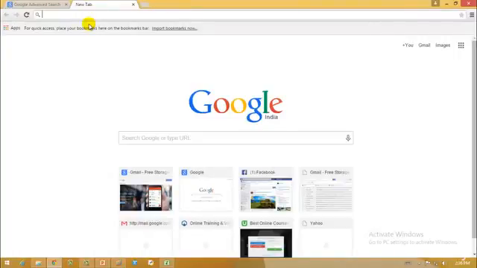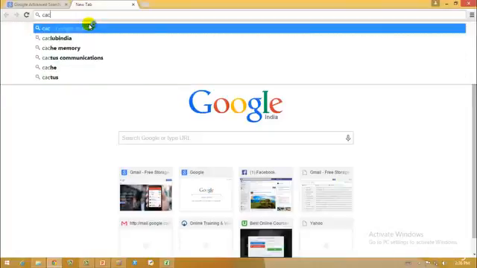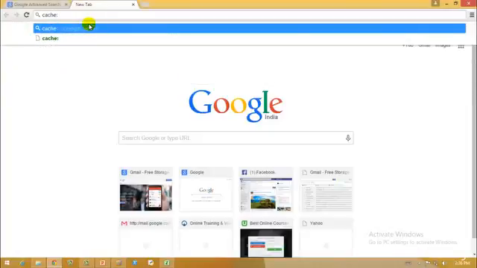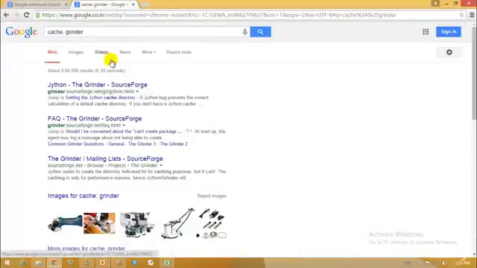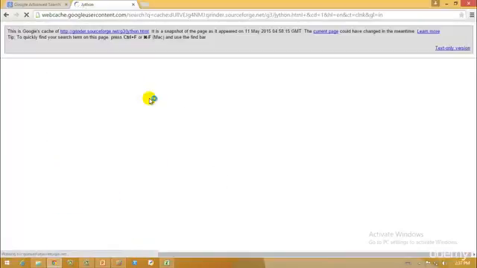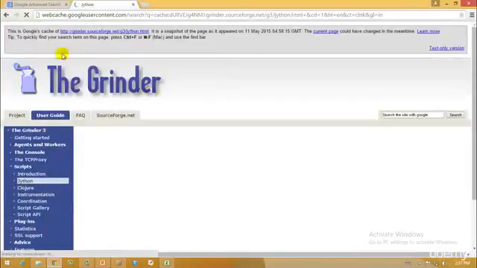You can also use the cache query, and I'll show you. Let's say cache, and I'll type, let's say, grinder. So I'll get all the results. As you can see over here, we have a small tick mark, and if I check the cached web page, it will take me to the cached web page that was used previously.